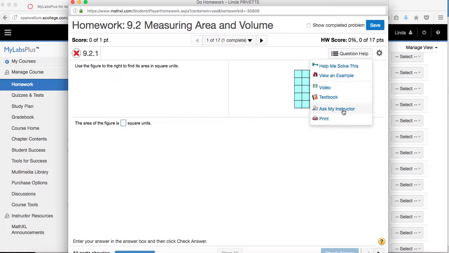A better use of this is if you've done all of the work, except there were one or two problems that you just really didn't understand. Maybe you even got the answer correct, but you still aren't sure. Send this to me. It'll show me the exact question you're working on. Write your little question: I don't understand why I missed this, or I got it correct, but it still doesn't make sense.